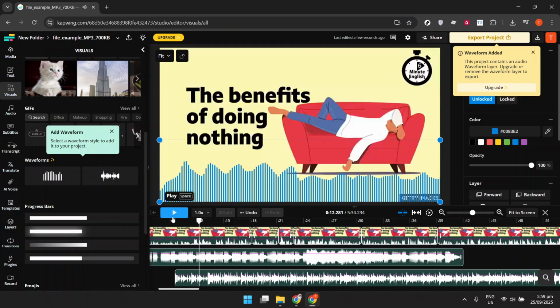And there you have it, a simple yet effective way to add an audio wave in Kapwing, enhancing the delivery of your audiovisual content. This small touch can make a significant difference, helping you to communicate better with your audience. Remember, creativity is key, so feel free to experiment with different styles and find what best complements your project.